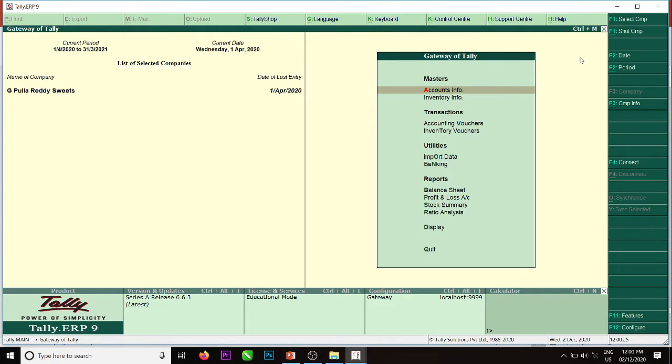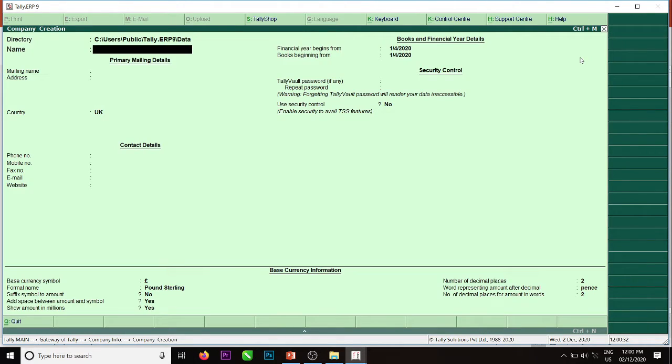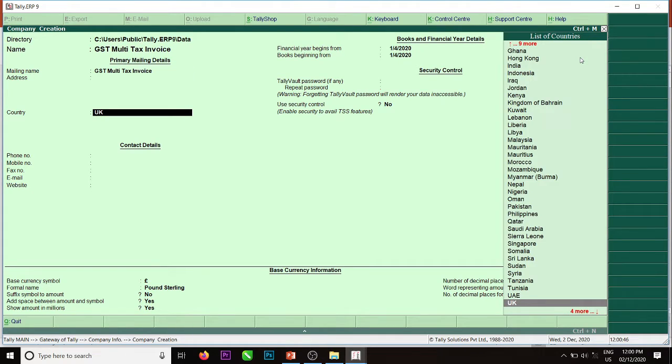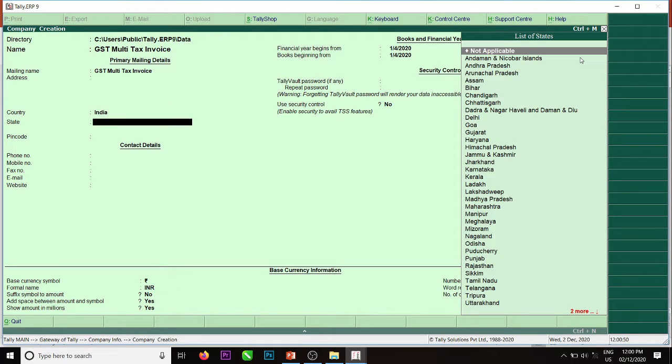Press Alt F3 for creation of company, create company. GST, multi tax invoice. Okay, right. Select the country, India. Select the state.